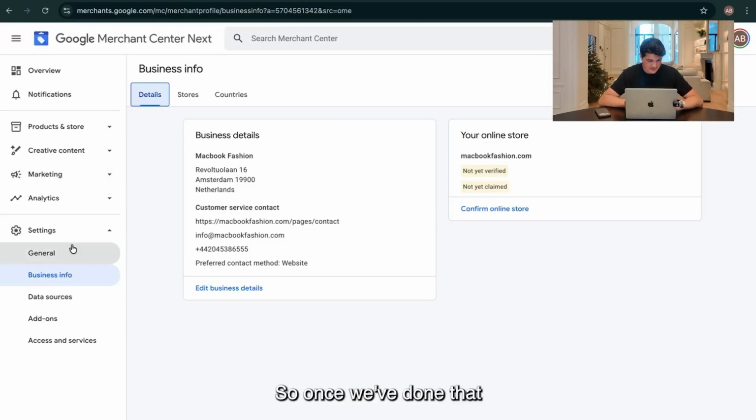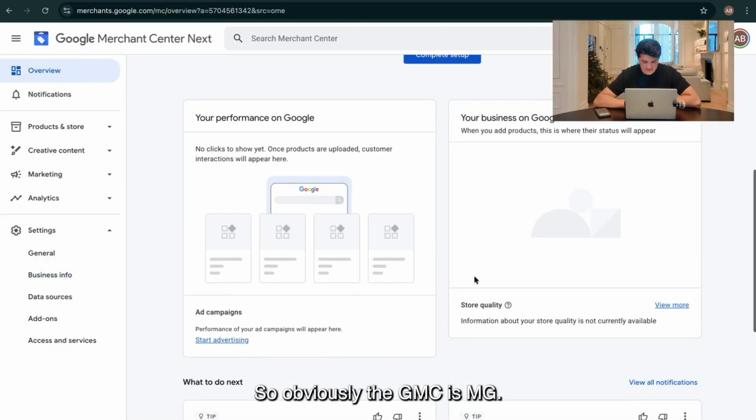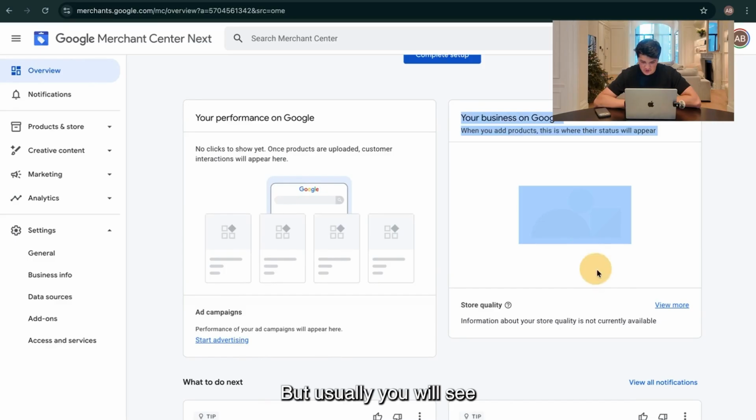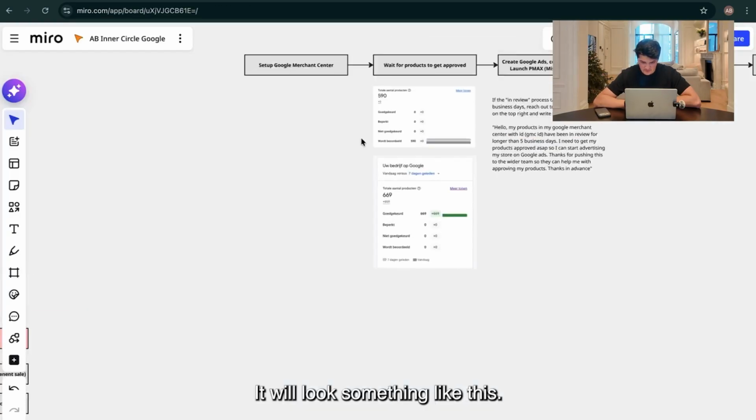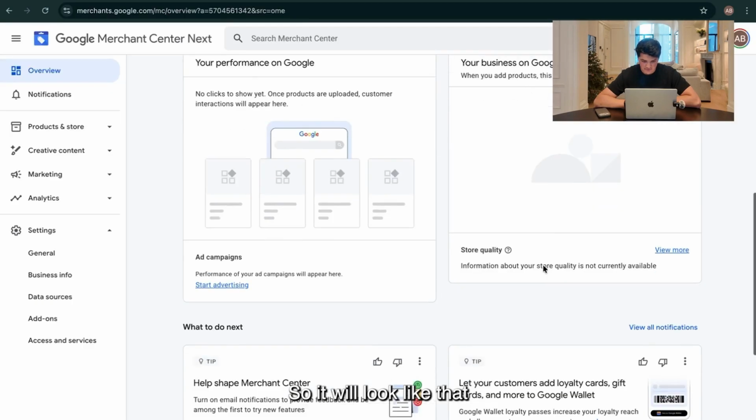Okay, so once we've done that, I'm gonna go over a few things in the GMC. So obviously this GMC is empty, there's no products yet, but usually you will see the products here. It will look something like this. So in review and then approved. So it will look like that.